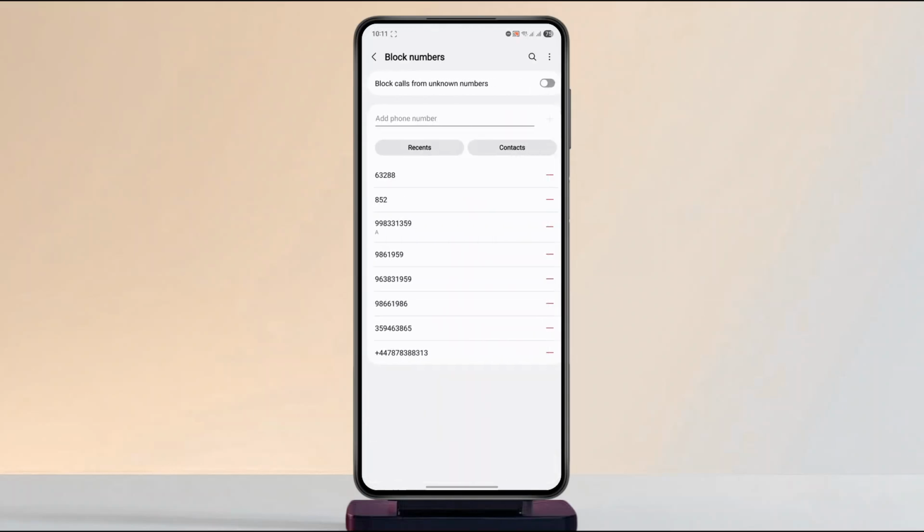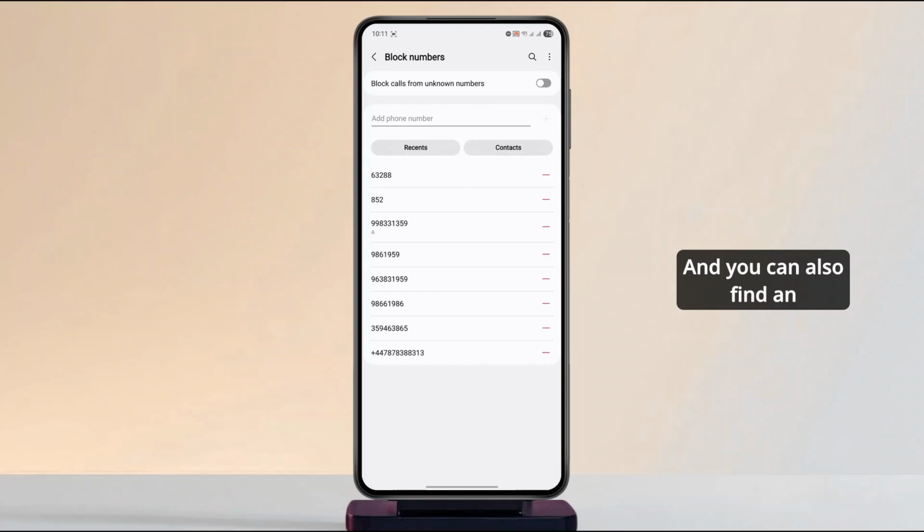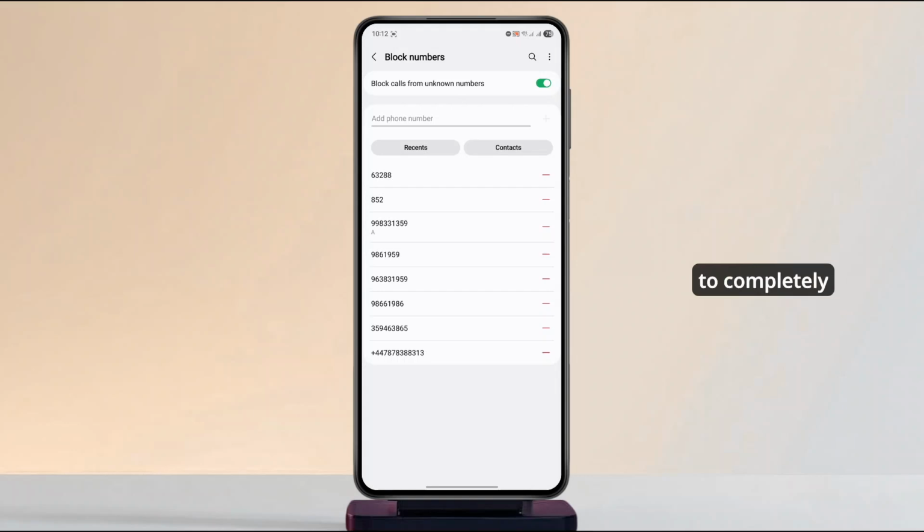Tap on that, and you can also find an option, spam call or screens, depending on the brand of device you have. And then you'll see something called block calls from unknown number. Just toggle this on. What it does is it's going to completely silence or block incoming calls from other people other than your contacts. That's basically it, guys.